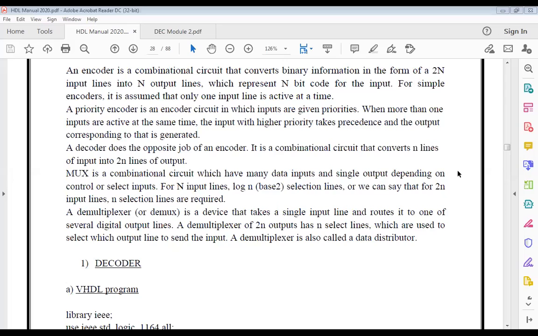Okay, fine, good. So an encoder is a combinational circuit that converts binary information in the form of 2 raised to n input lines into n output lines, where n represents the code, or it can be the power of 2. For simple encoders, it is assumed that only one input line is active at a time. So we cannot have multiple lines active at the same time, right? So that's the basic concept that we have with respect to encoders.